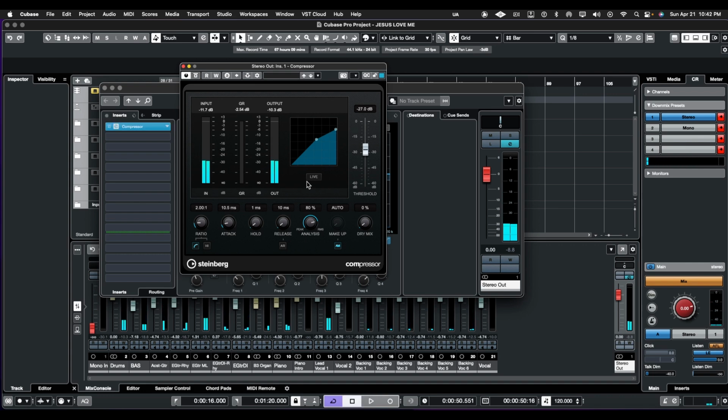So let's make up the gain. So right now we are getting 2.5 dB of gain reduction. So 2 dB of make up gain.